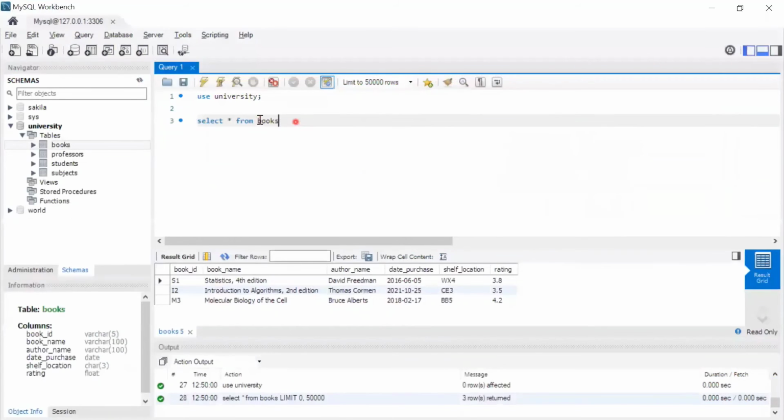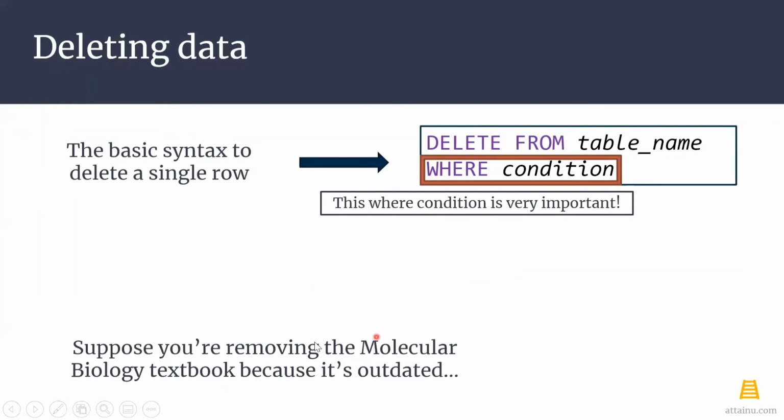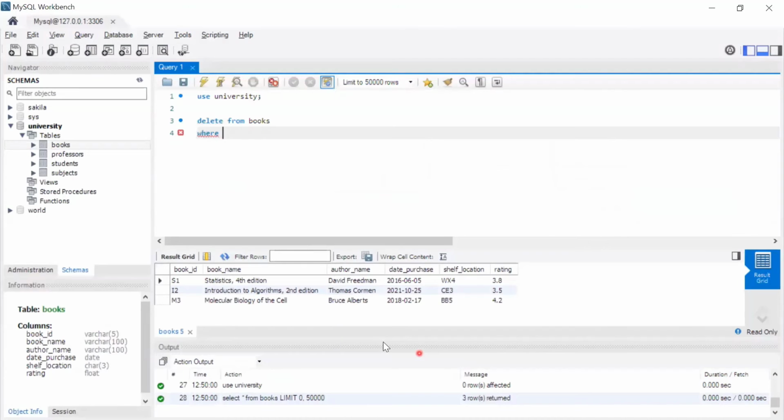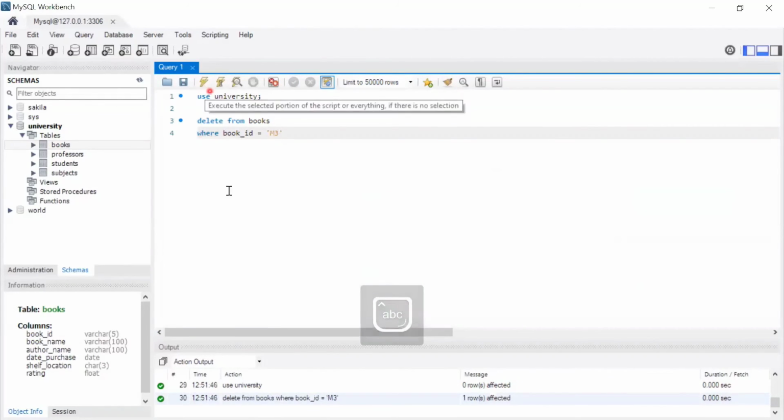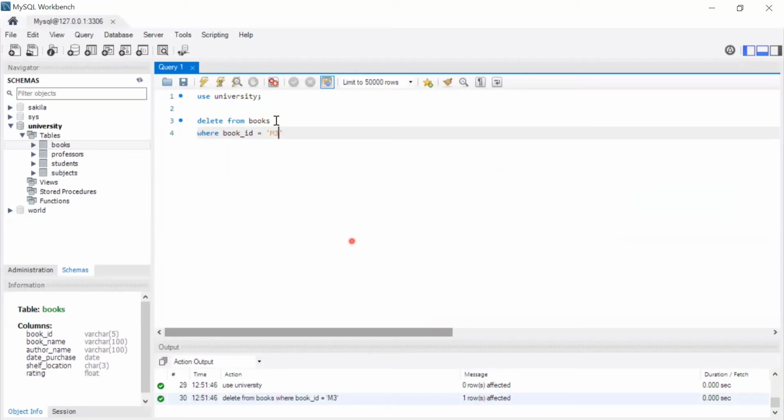So let me switch to MySQL. So use university, and I will say delete from the name of the table, which is books, where. We want to delete the molecular biology textbook from our books table because it's outdated and we don't want to stock it. So the book ID is M3. That's the row that we want to delete. So I will say book ID equals M3. Okay, so it's deleted that row.